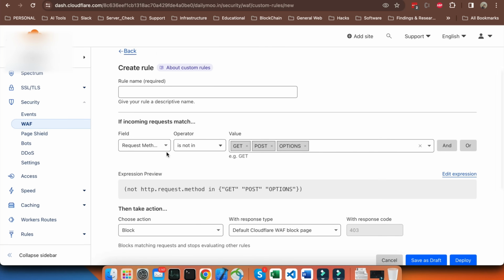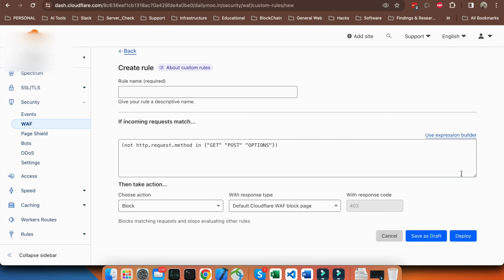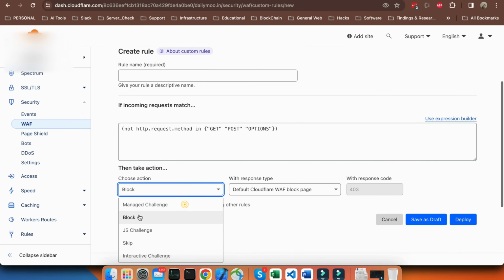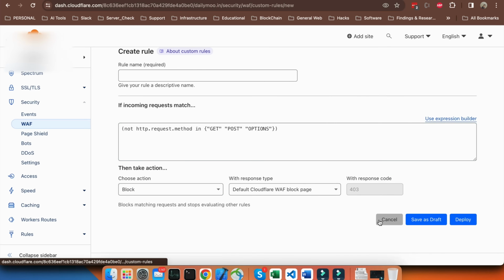So how it works, actually you can see here it says not HTTP request method in. Suppose this is an object or an array having values GET, POST and OPTIONS, index 0, index 1, index 2. If the request method is not in these three strings, then it will be blocked, or whatever you want to do you can do here.